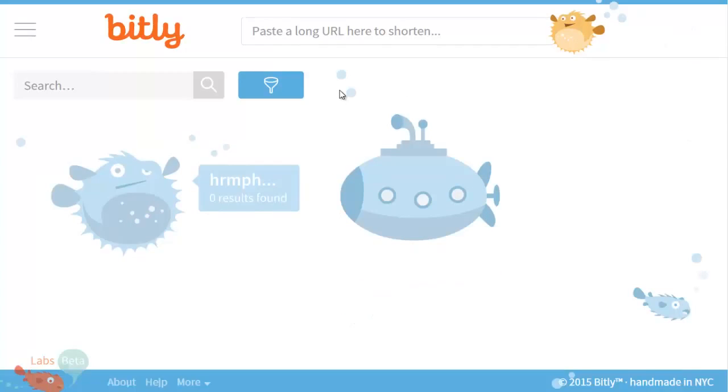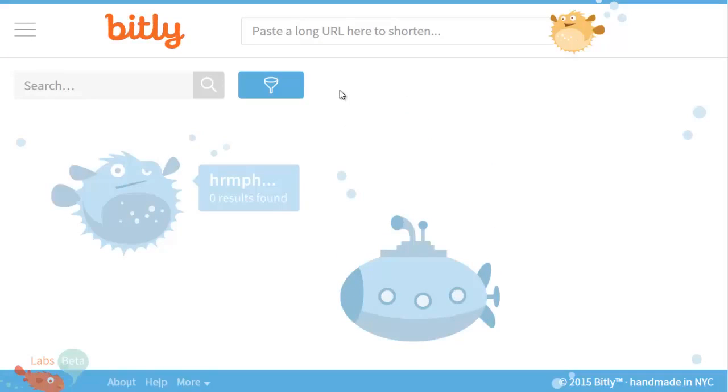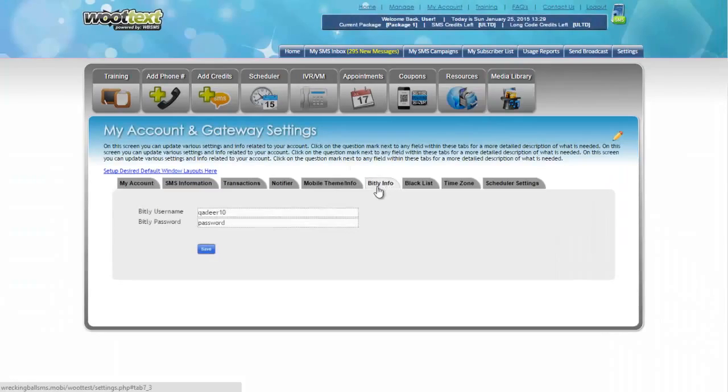So first thing we want to do is we want to enter the username and password that we created here for our bit.ly account into our install. So let me jump back over to the settings here. Go to bit.ly. I'm going to put in my username, and then my password. Click on save. And now that setting is done. So we don't have to ever mess with this ever again.